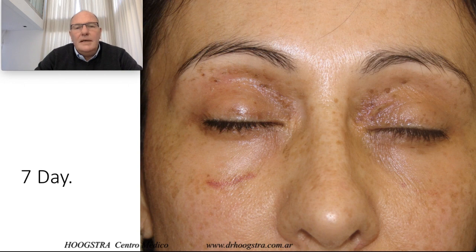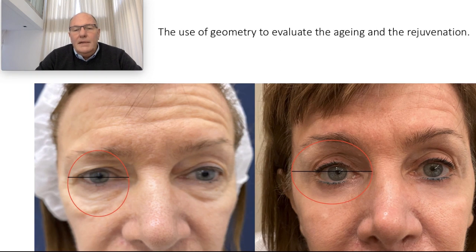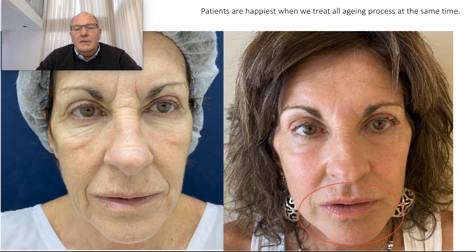You can see 7 days, no scar at all. This patient went to many plastic surgeons, and all of them proposed skin resection of this area, and this is the result of my technique. We change the horizontal oval to a vertical oval, and how all this patient, all this one.